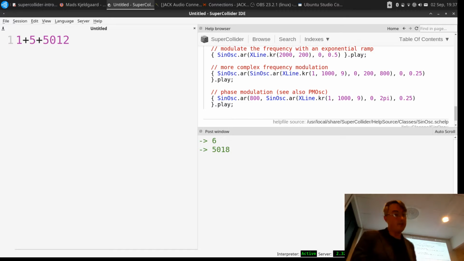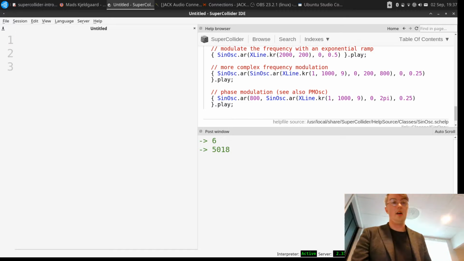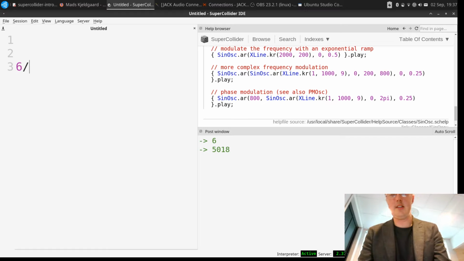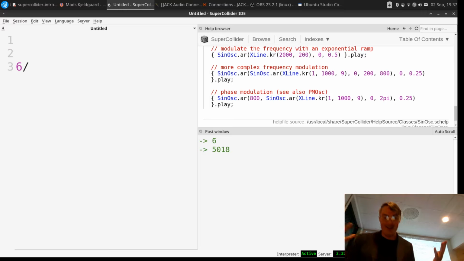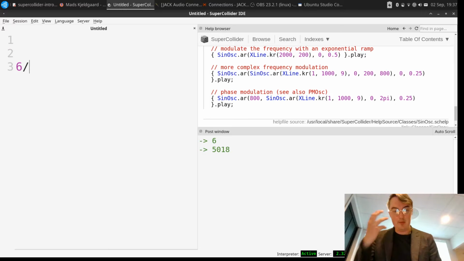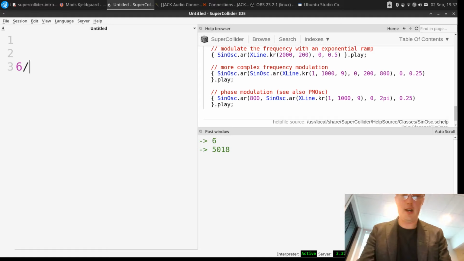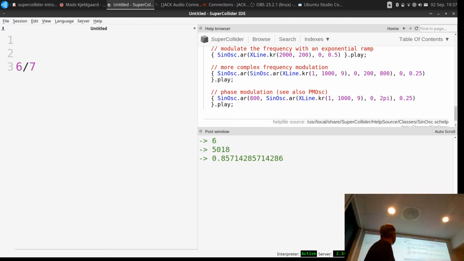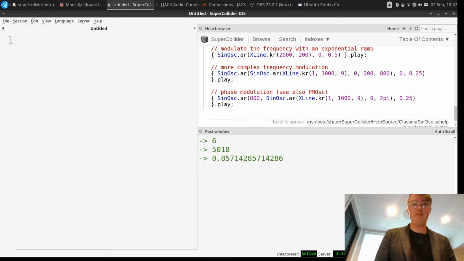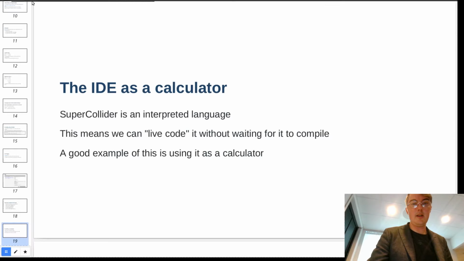This is very helpful sometimes when you just want to see what happens if I divide 6 by something. Maybe you're a math genius, unlike me, but I'm not very good at math, so sometimes I have to think before I pass this into something dangerous, and I'm like, what is 6 divided by 7? Okay, 0.85. Okay, I can probably use that. So that's a way you can use the IDE.